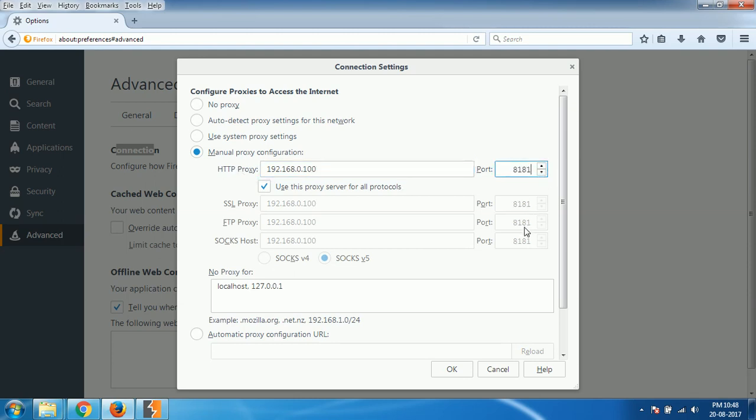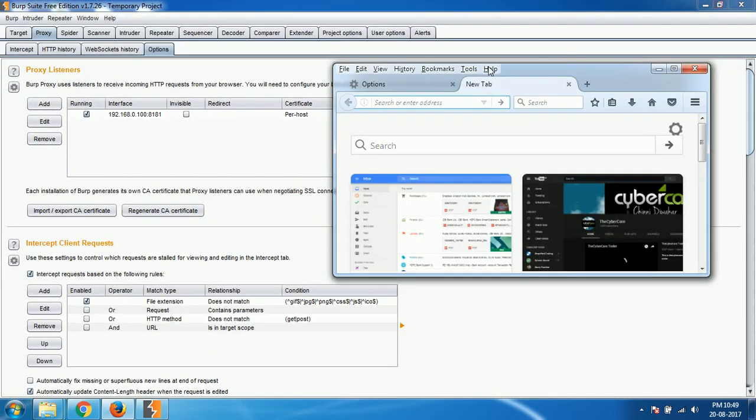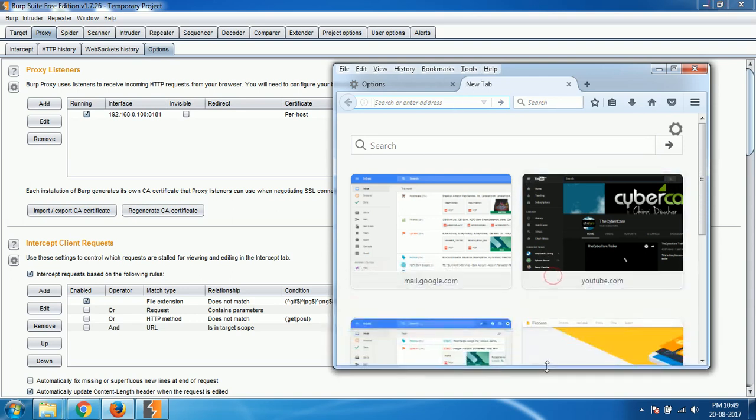Again, I'm saying if you are a new person, don't change that at all. Give the same 127.0.0.1 and 8080 port number. So you click on OK then. Now, from now onwards, anything which you do in this browser will be stopped in the particular Burp suite and you can intercept the traffic.